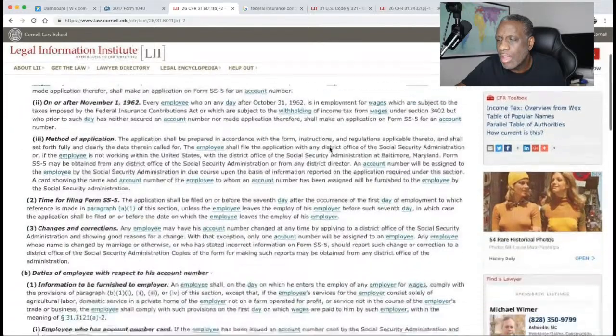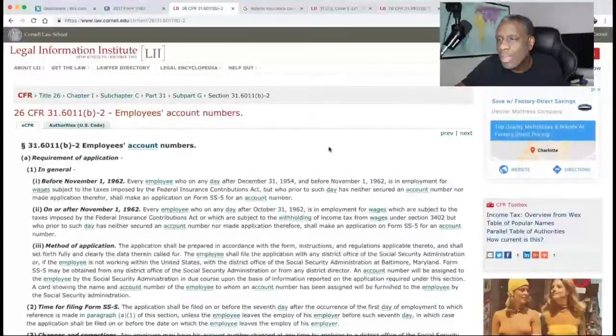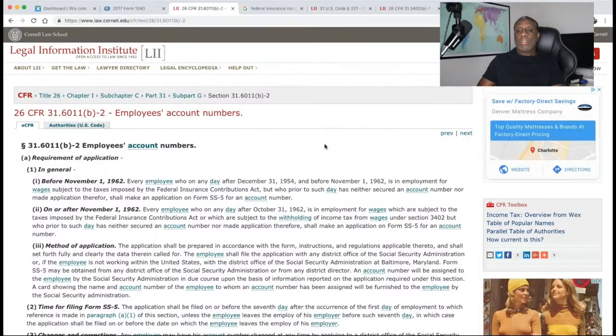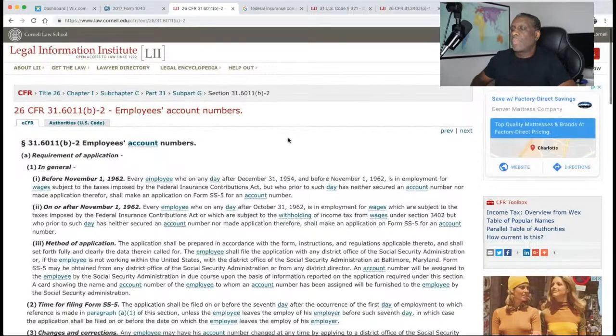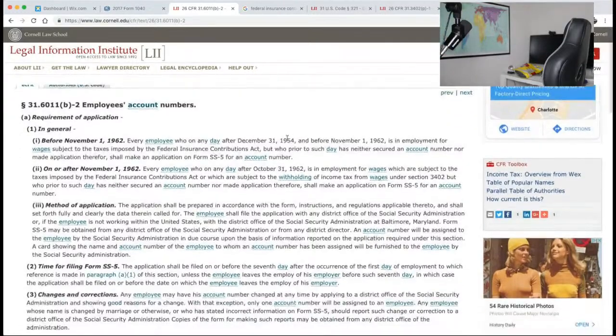Let me go and read it. I'm going to read through this. I might skip a few sections, and try to cover what applies to most people. So here we go. 26 CFR 31.6011(b)-2, employees' account numbers. Requirement of application in general. I'm skipping number 1 because that's before 1962 and may not apply to most people right now. But here we go, number 2.